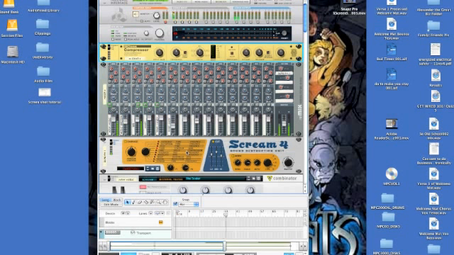It can be done in the MPC. You can do it in a machine. I'm gonna do it on Reason, and I'm sure there's a lot of other units, hardware and software, you can do it on.